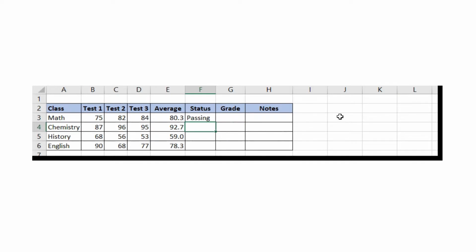As you can see, since 80.3 is greater than 60, passing is displayed. Now let's copy the formula to the rest of the column. Failing is displayed when the average is less than 60.